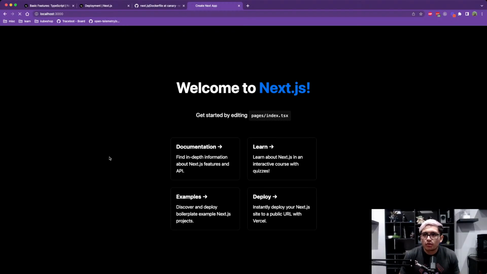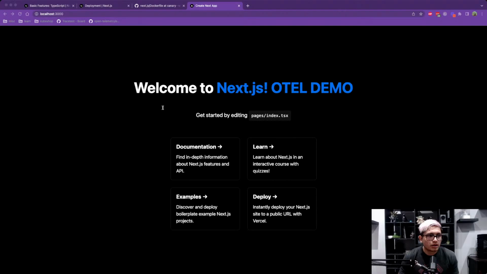In the browser window, we can refresh. This still works as expected. The thing is that we now have hot reload. So I'm just going to change the index to have something different. Hotel demo. As you can see, it changed in the browser, right?